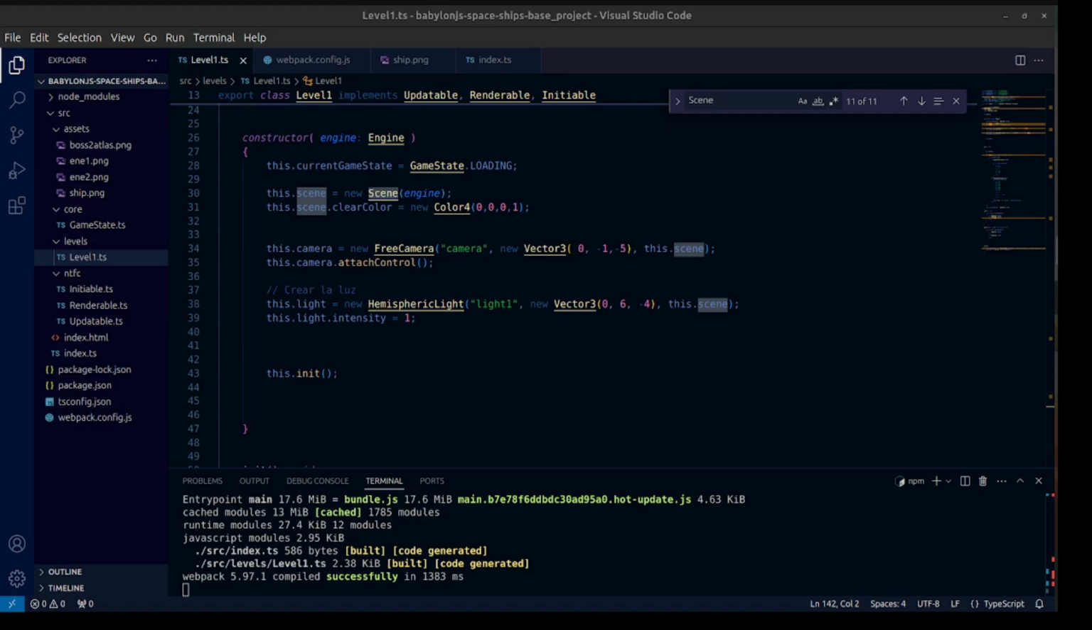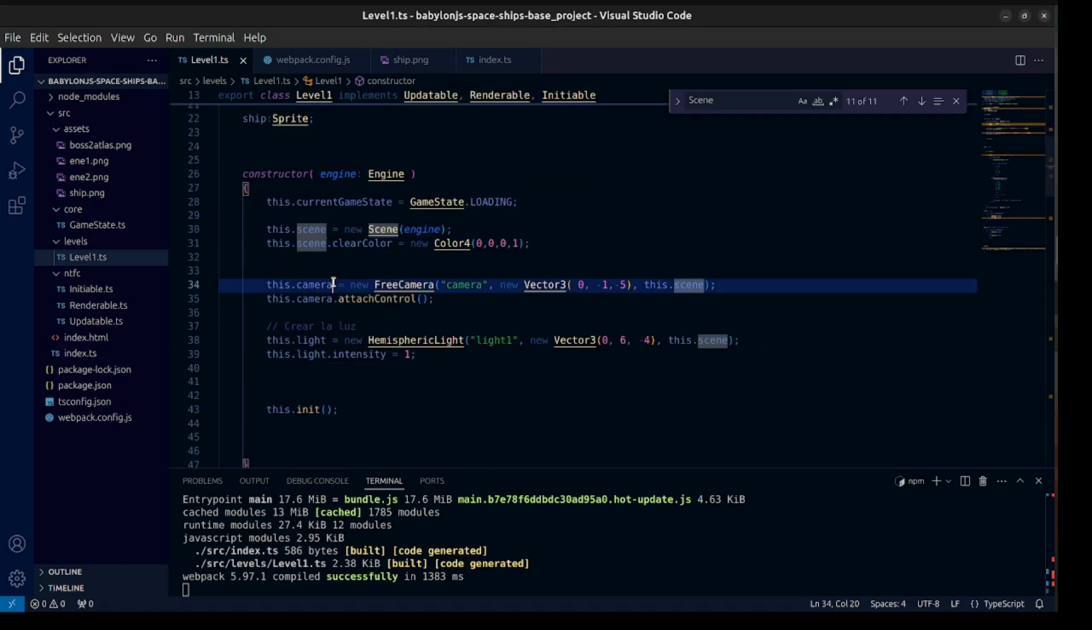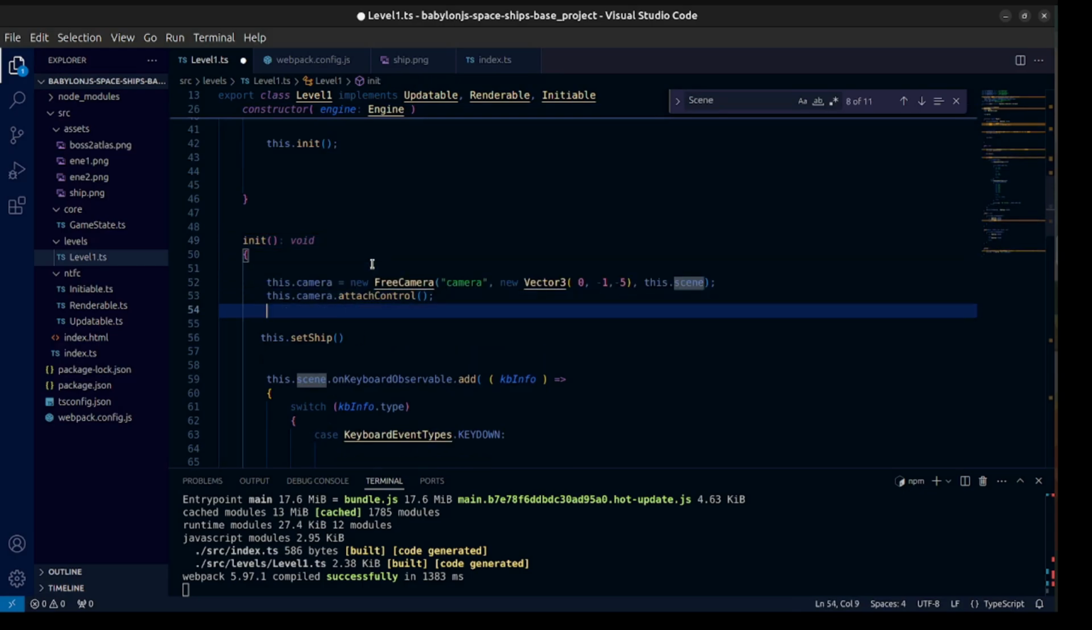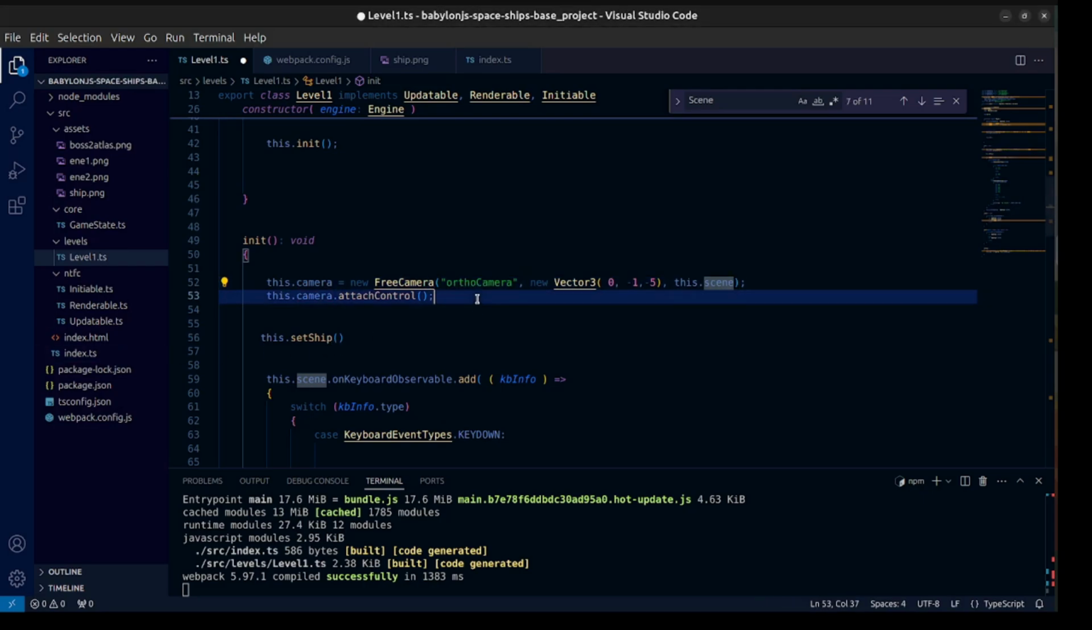And to make that, I'm gonna change the code from the constructor. I'm gonna pass this to the init method at the beginning, and I'm gonna set the camera here. But now my free camera won't be just the normal camera, so I'm gonna change that for an ortho camera, and I'm going to change the dimensions here.